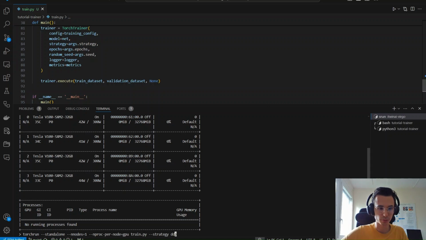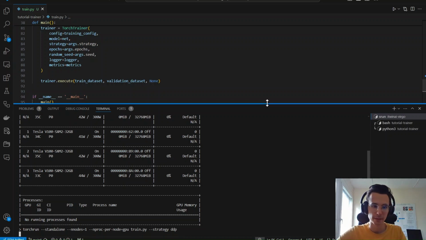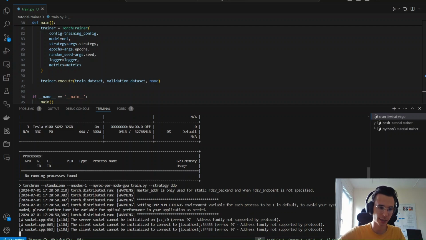To do that, I'm going to use torchrun. torchrun is a command provided by Torch, plus flags like the number of nodes, in this case only one, the number of processes per node, which will be equal to 4, the number of GPUs, and then finally train.py, which is our script, and we pass the strategy. The strategy flag has to be consistent with the distributed strategy launcher that we use. So when we use torch DDP, we need to use torchrun. So let's launch the distributed machine learning training, and again I will speed this up.